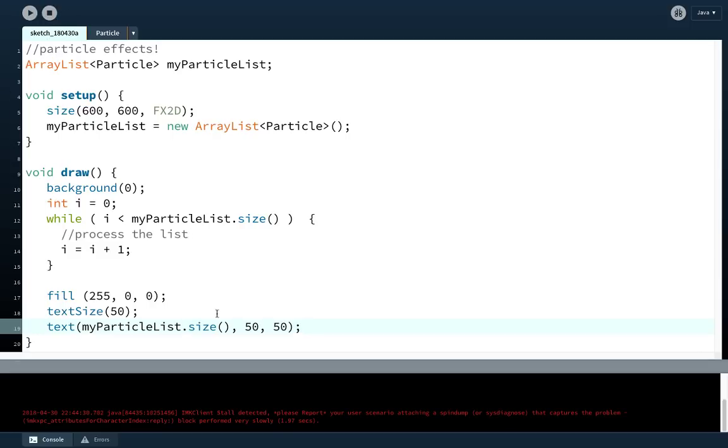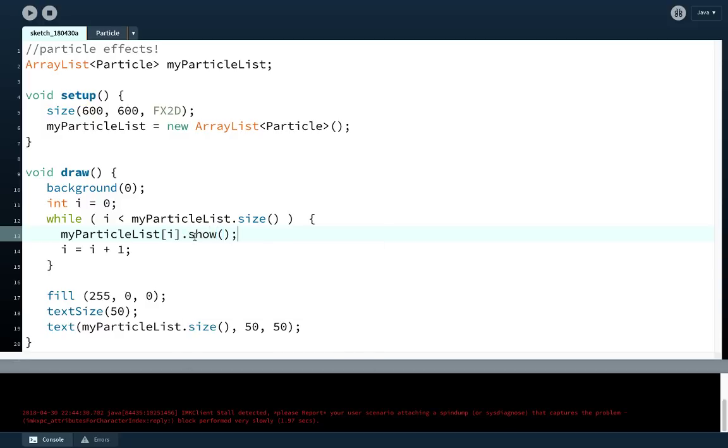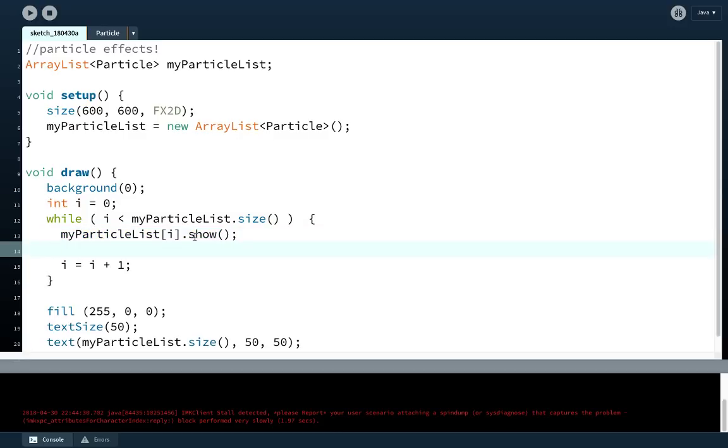Let's see. We're going to go ahead and do something with these particles, I guess, in the event that we actually get them animated, or we actually add them to our list. So this is a bit tricky. Normally, this is the line of code. We do something like this: myParticleList.get(i).show(), would be the way we would do that, and a similar kind of thing for .act(), right? This is how we would normally do this if this was an array.